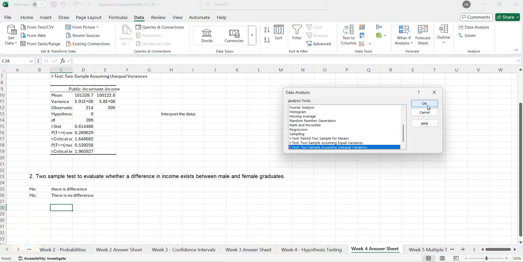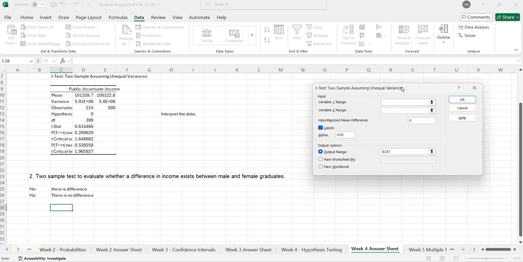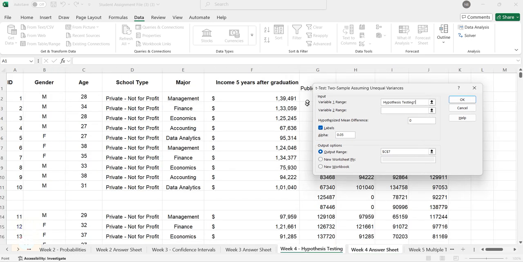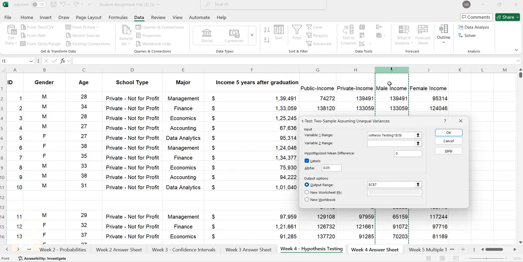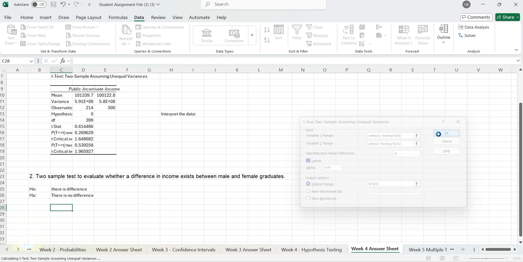We go to unequal variances, and again we take it. Just remove this data by using backspace, and this one also by using backspace. Now we need to select columns from here. Male income is in this one, and female income is in this one. We are saying the hypothesized mean difference should be 0, and the significance value is 0.05. And where should it generate the data? This column, C28. Now I am clicking OK.